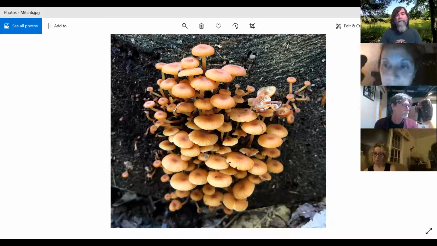It's Xeromphalina. Okay. You can see these grown on stumps. They'll cover the whole stump. These are fantastic. I love these little mushrooms. They're so cool.